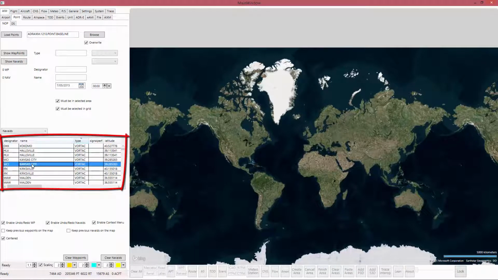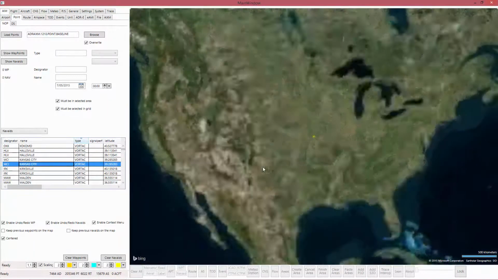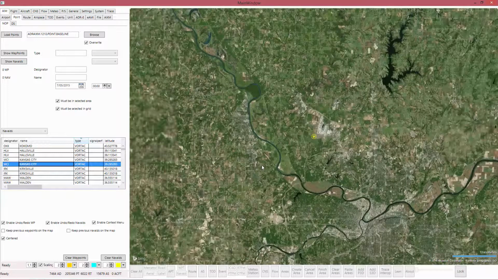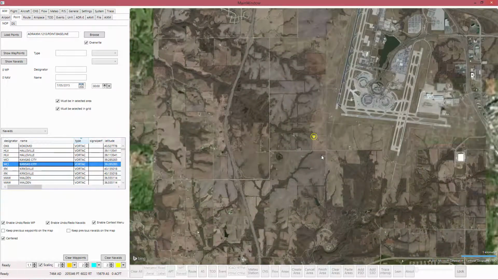Let's do that. If we click on it, we right click and we say draw. We see here, we can center it and zoom in a little bit. This is, in this case, the Navaid that we searched for.